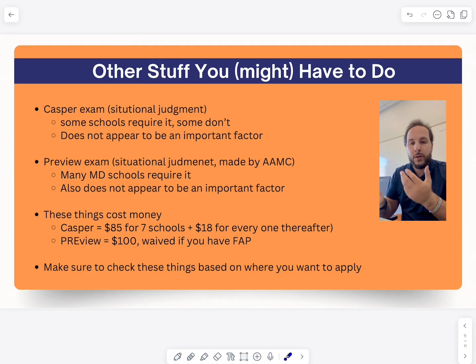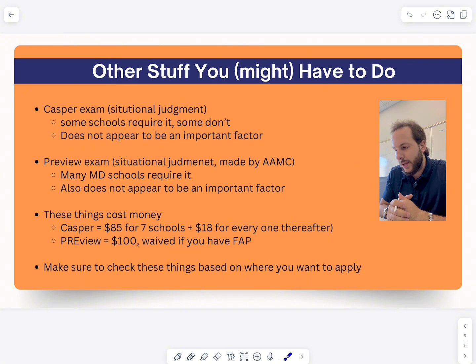So schools are going to decide how they want to interpret what they see on the Preview exam and the Casper exam. There's no way for you to know, perhaps unless you ask, but it's just good to be aware that you may have to take these exams. They're relatively short. They don't take a lot of time.